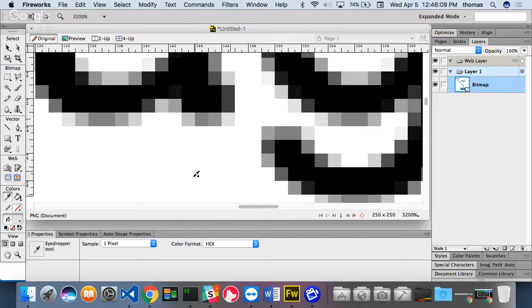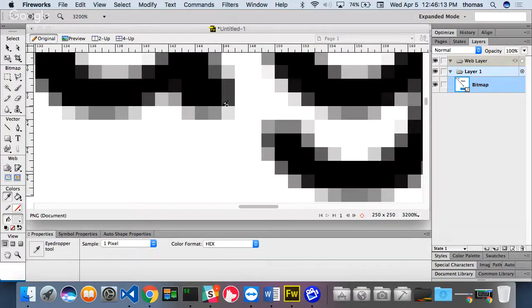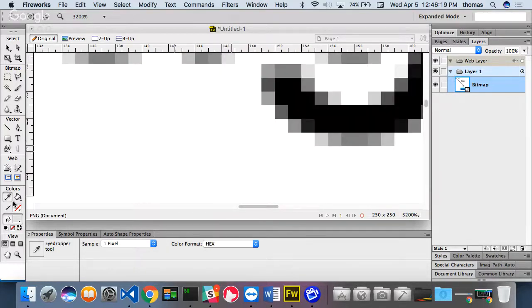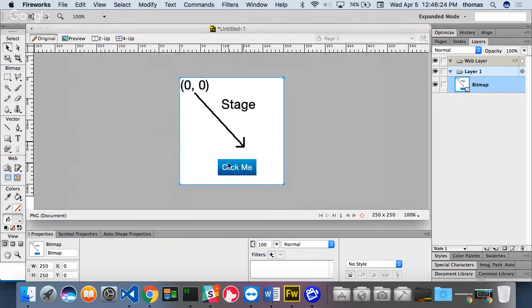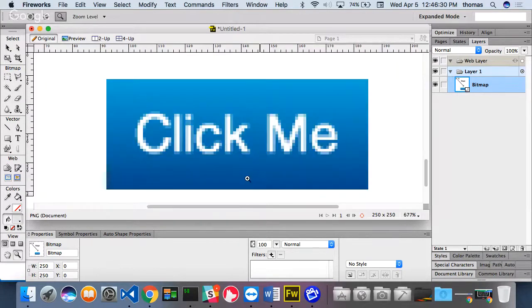Now, why am I telling you all this? Because when we draw something on the screen, notice that it's also drawn from the top left corner. Each pixel is drawn from the top left corner, right? So too are our other objects on the screen. I'm just going to zoom out here so you can see what I'm talking about. I got my click me button, right? And if I zoom in on this click me button, you can see that it's going to be drawn from the top left corner too, right?